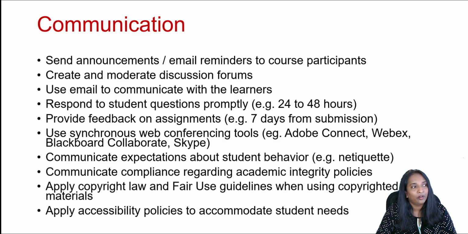In the online world, students are separate from the instructors. If they have questions, they would love to hear back from the instructor, so the prompt response is very helpful. Providing feedback on assignments, again in a timely manner, is very important. Again, as I mentioned earlier, if you're doing more asynchronous, then having the synchronous element and using synchronous web conference tools is also important in terms of communication.